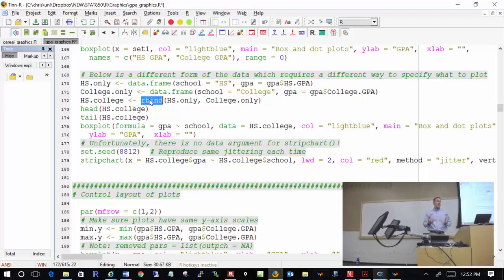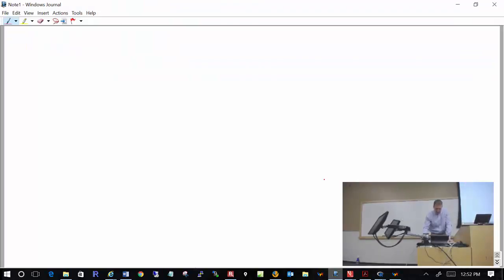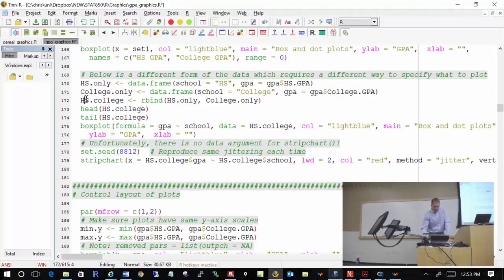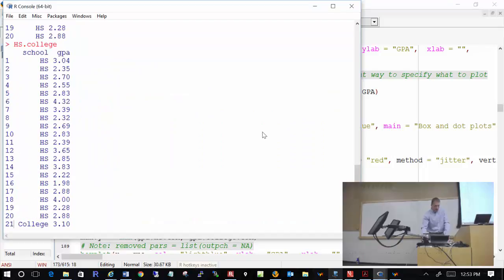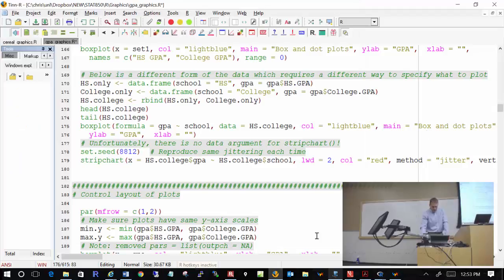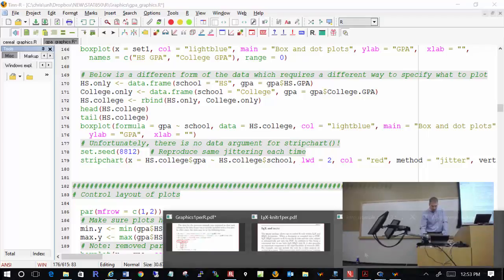In SAS, the equivalent would be doing a data step where maybe you have data set 3, and then you say set 1, set 2. That would be the equivalent. Okay? And so when I do that, I get again the correct version of that data frame. Any questions? Okay. That takes us into about page 19, talking about the layout of plots.